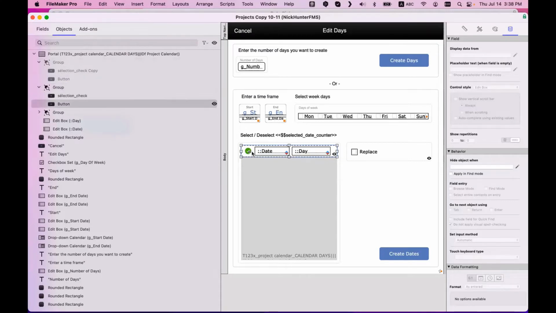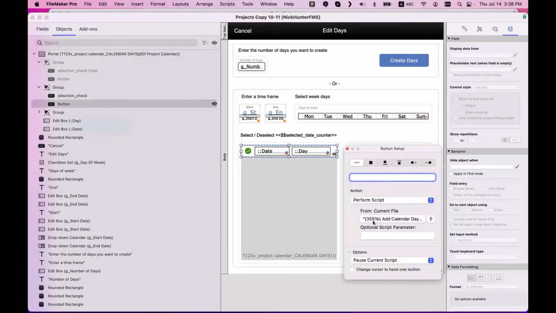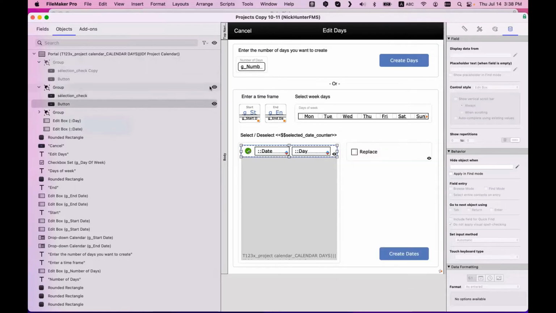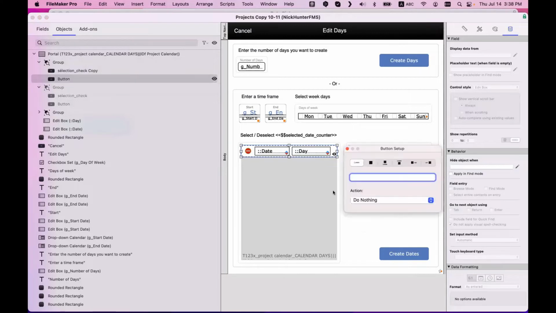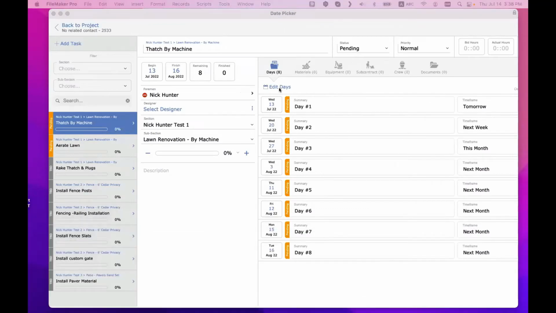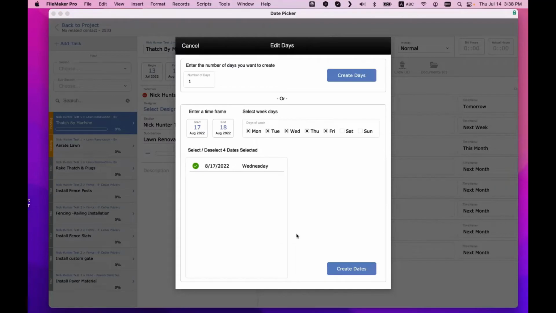So here you have a button where you can select, add calendar days. And on this one you have nothing, do nothing, because I don't want to be able to select that day. So I'm hiding the button. That's it. I don't want to be able to select that day if that day is already on that list, right? So I don't let it happen, period. You understand the concept here, right?